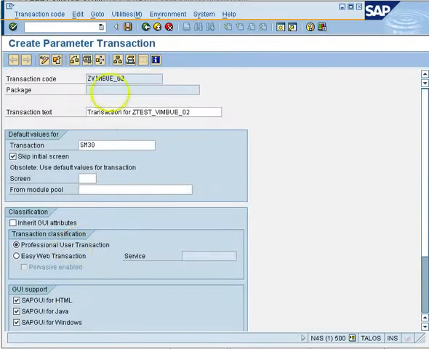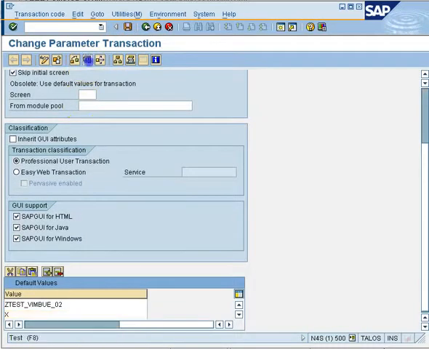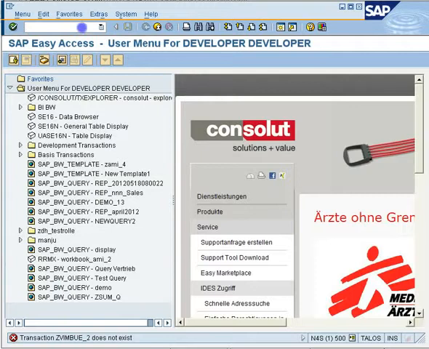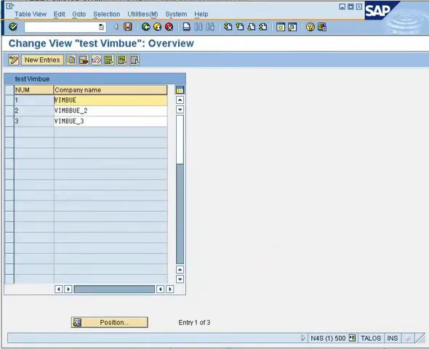If I now save and activate it, it is there ready for me. I save it in local object because I don't want any transport request for it. Now press F8, and you would see this transaction code running. There it gets me the value. If you want to check the transaction code, you can enter zvimview2 and see if it is running for us. Okay, sorry, it's 02. So I'll enter zvimview underscore 02, and there it is. So we are ready with our maintenance view and the transaction code for it.